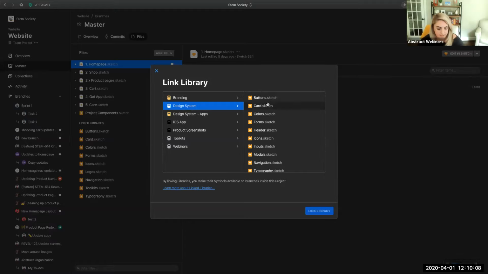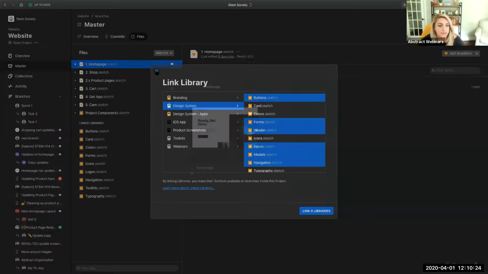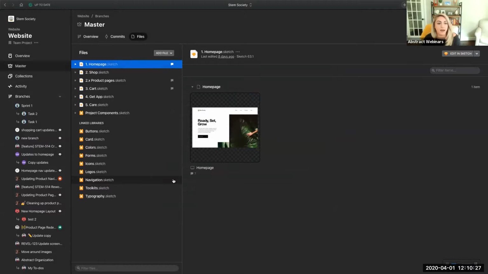So here, maybe I want to pull some symbols or libraries from our design system that we just saw. And maybe for our website, it's only relevant to pull the buttons, the forms, the header, inputs, modals, and navigation. Maybe some of these other libraries just aren't relevant to the specific project. So we'll go ahead and select those libraries, and then you can link the libraries here. This is especially great when, again, certain libraries may not be relevant to the project that you're currently working on. You'll also see a library up above called project components. This is actually going to be specifically for this website project, meaning that that library cannot feed over into other projects as well. So just something to note there.